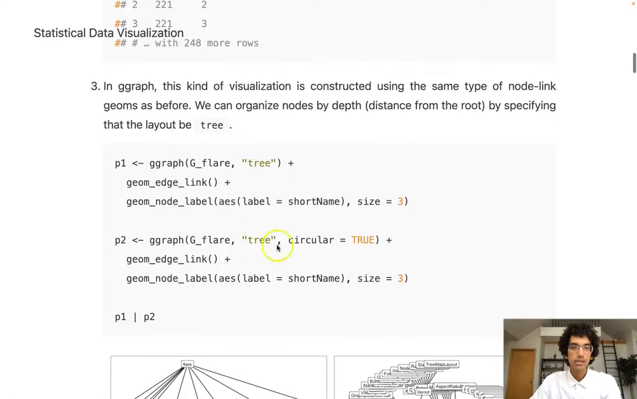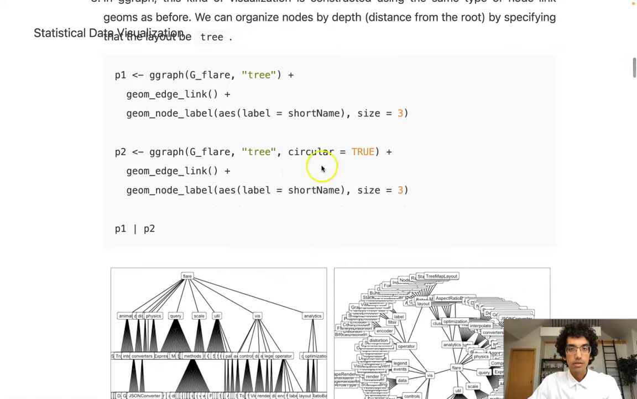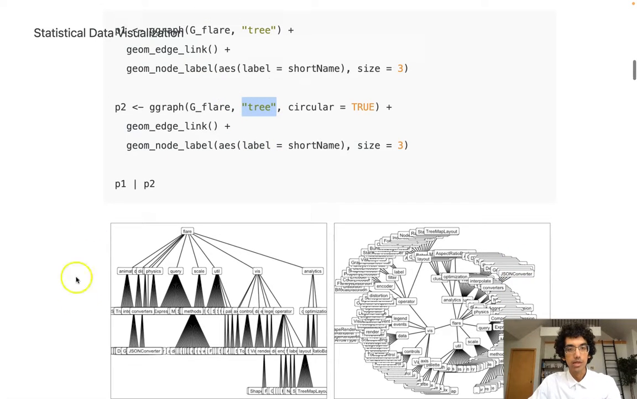So how do we make it? Using ggraph, we can make a node link diagram using geom_edge_link for the links and geom_node_label for the nodes. So label is going to draw the name of the node using the label encoding. Notice I passed in this tree layout, so that's what's going to arrange it in XY position as a tree.